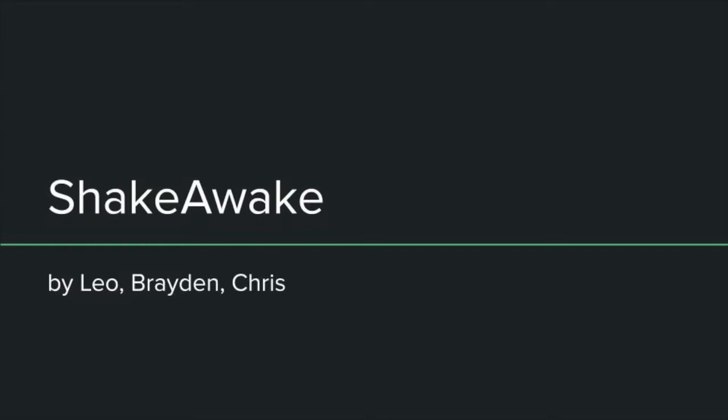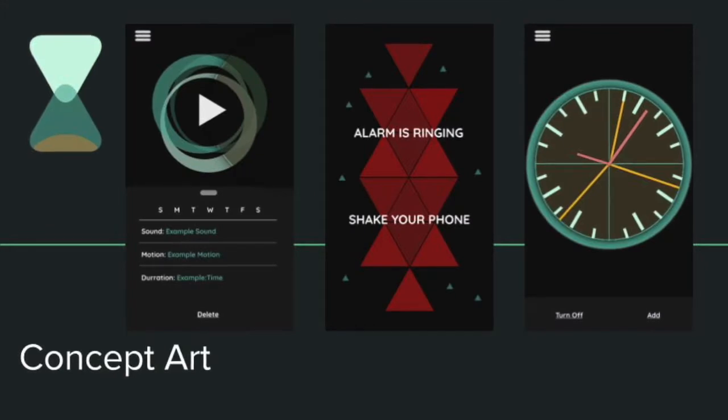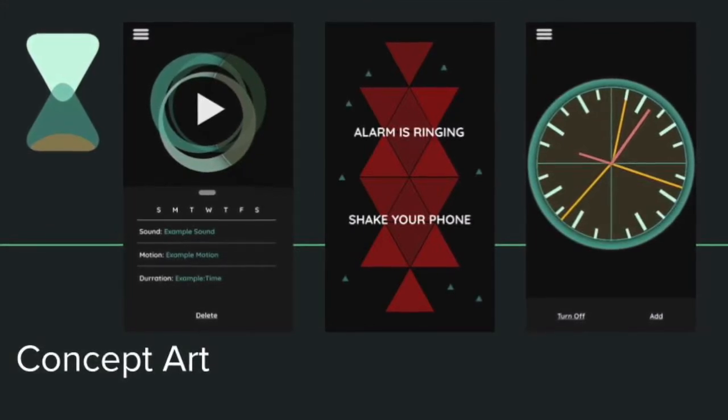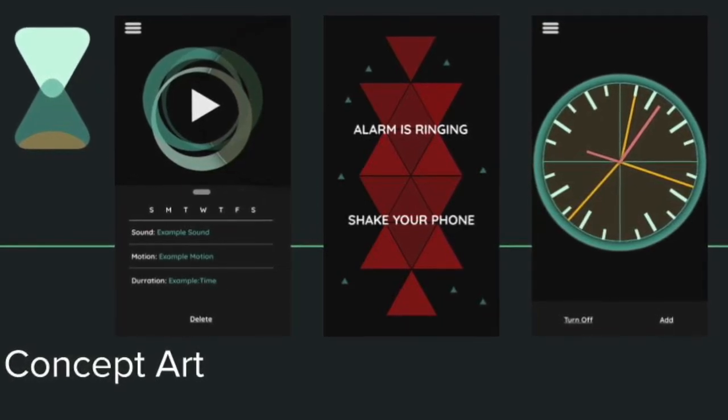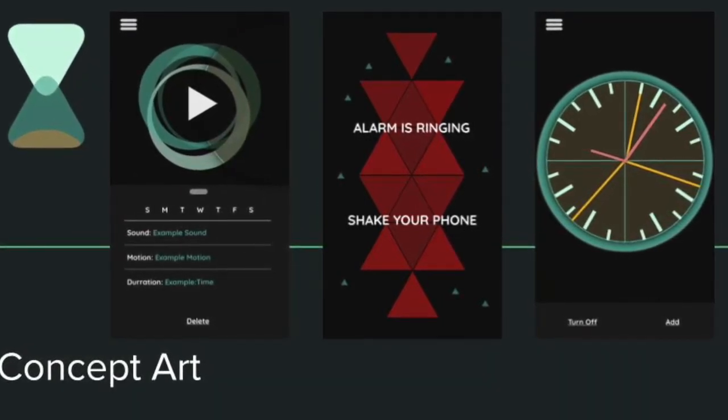Our solution was making an alarm clock with the unique functionality of shaking the phone for 3 seconds to turn off the alarm. So what you see before you is concept art that later influenced the design that you'll be seeing in our app demo shortly. This is all entirely of our own design. None of this is ripped offline.